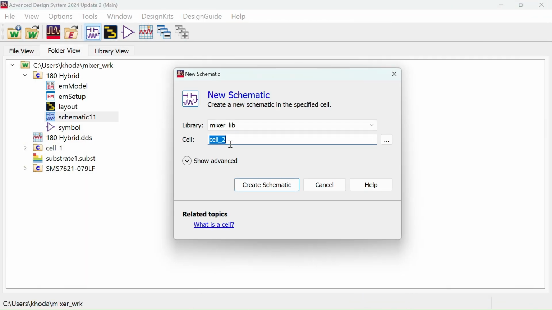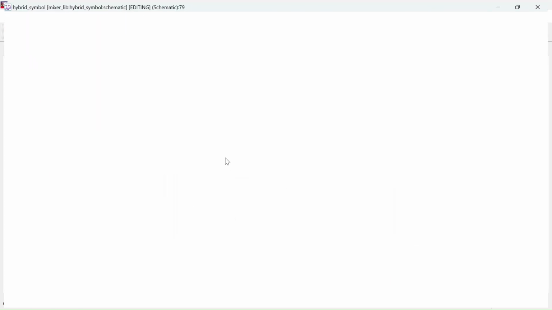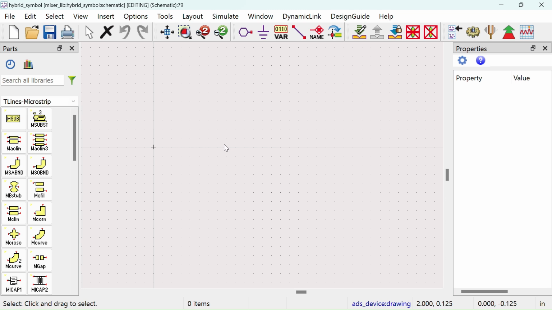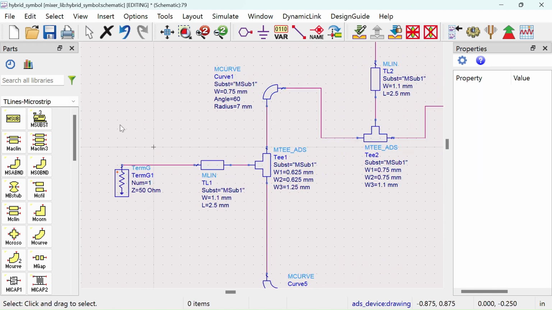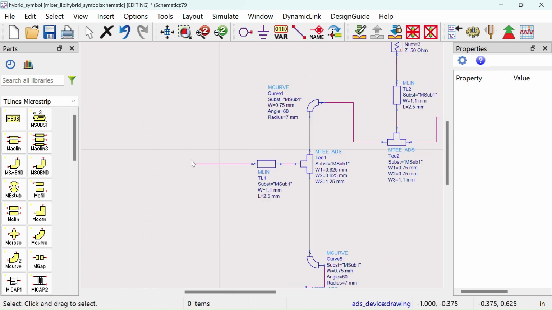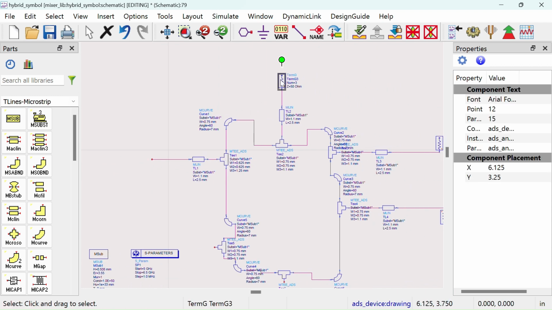After designing a rat race, we can use it to design a single balance mixer. First we need to create a symbol from the design rat race. To use it in new schematic, we can add pins and remove the ports. It should be considered that the sum and difference ports, that are ports 2 and 3, should be used to connect the diodes, and ports 1 and port 4 are used for RF input and LO port.